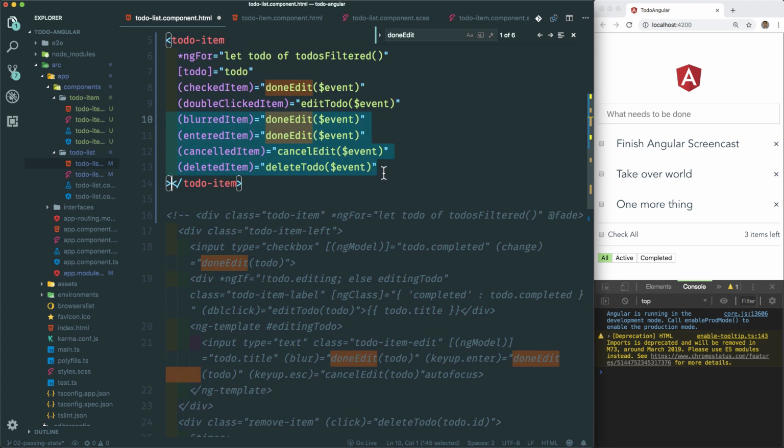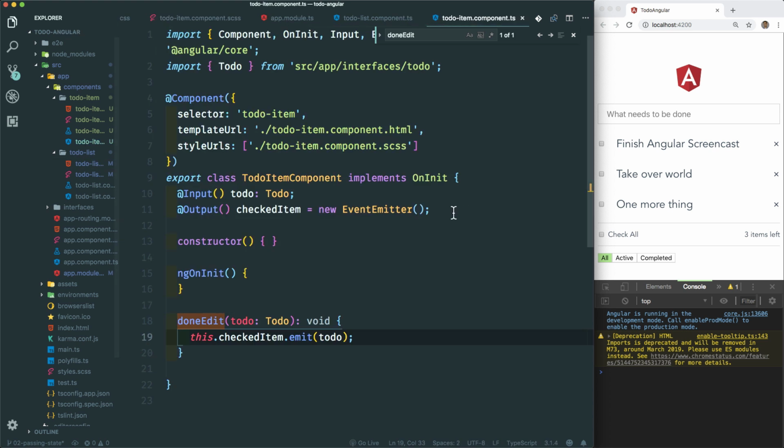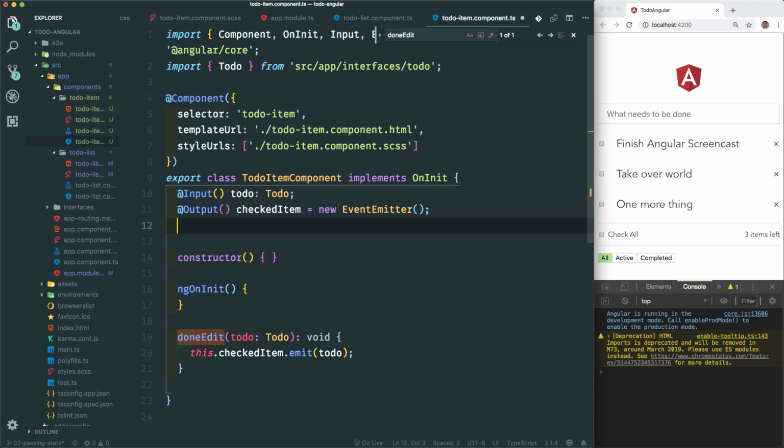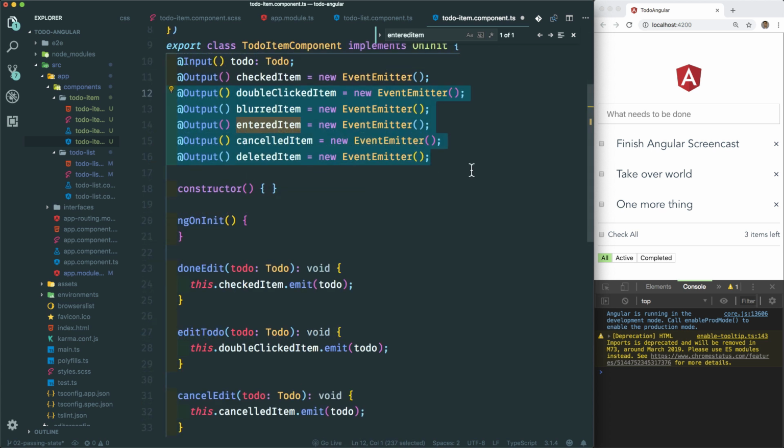So all we have to do now is define these events in the child. So there are 5 that I have to define. So let's go back into here and let's add the 5 of them here. So again, I'm just going to paste them in to save some time. Okay, so I added these five new event emitters. And we don't really need these two because they both delegate to the same method, the done_edit method. So we'll just comment these out. And we'll just use this one over here.